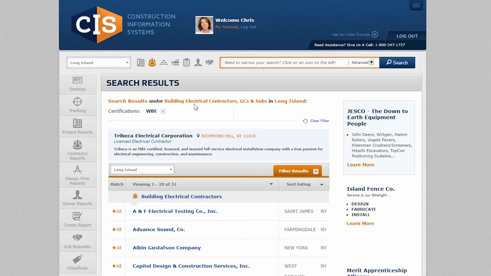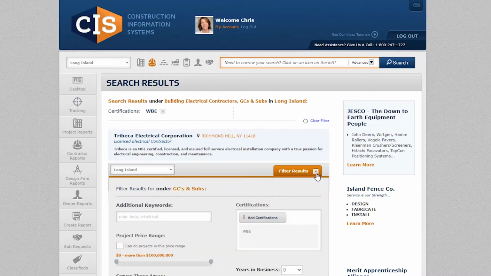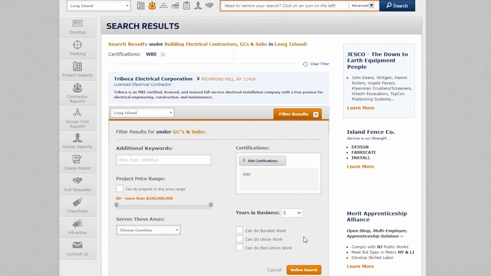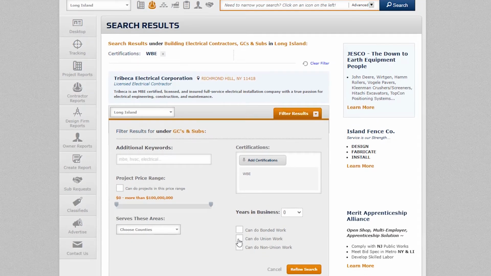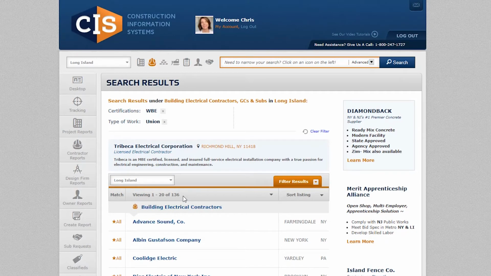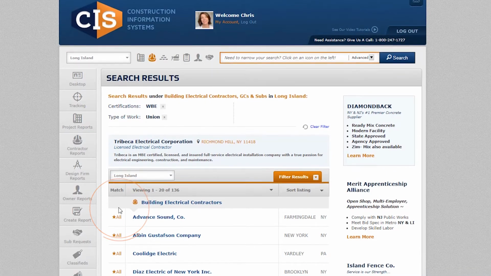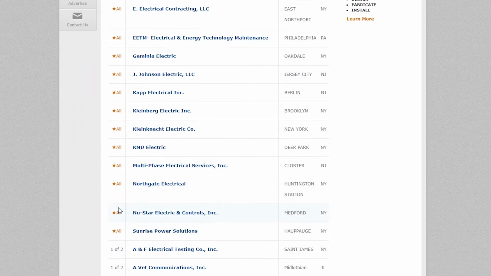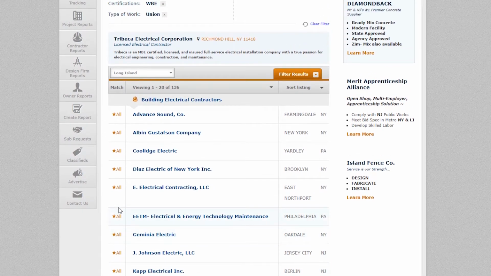You may want to refine this search even more. To do that, we can open the filter results box back up. And suppose for this project, you need someone who can do union work. We'll refine the search again. And you'll see the number has grown. That may be confusing at first, but what this is searching are companies who can work in Long Island, who do building electrical, and are either WBE or union. And that's where the match score comes in. It's only the first 16 companies who can do both, and that's the target group that you'll be working with.